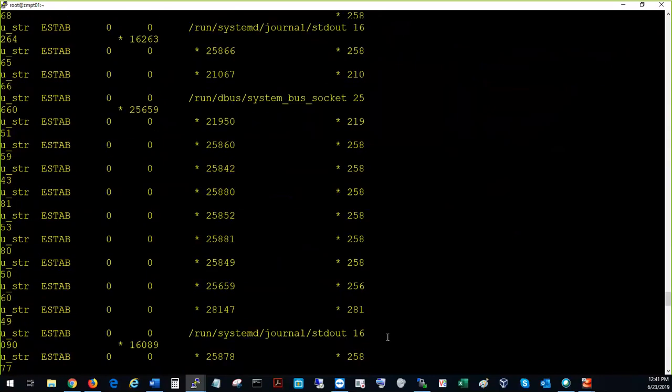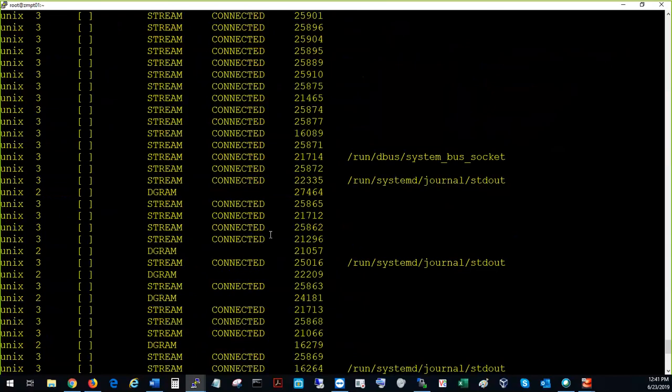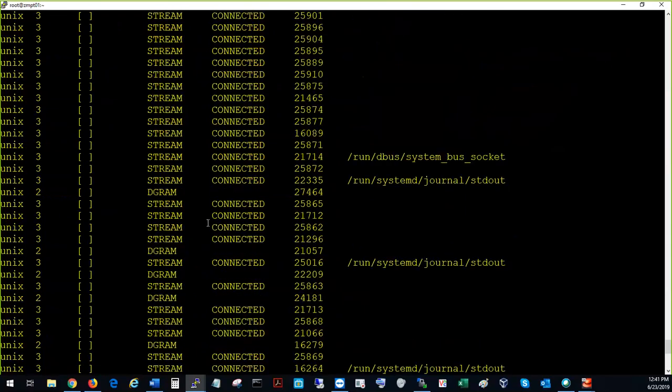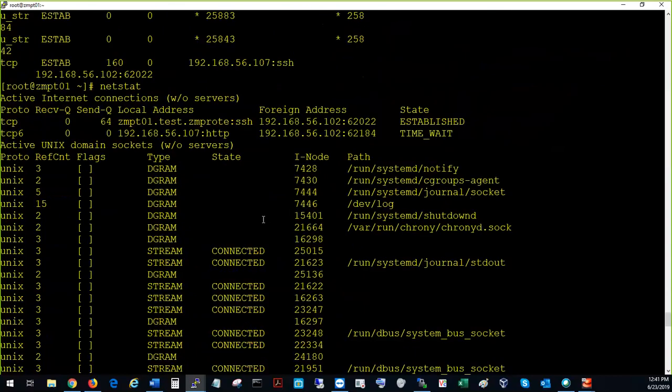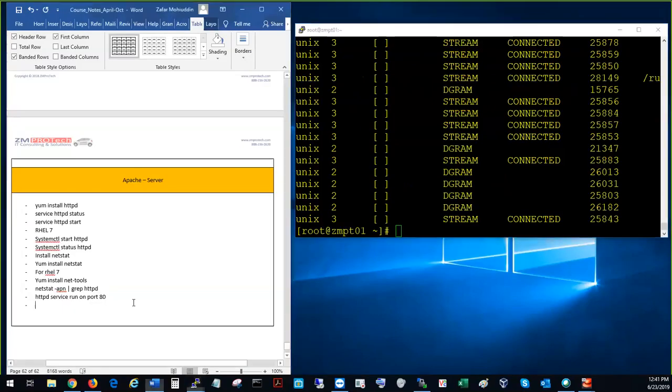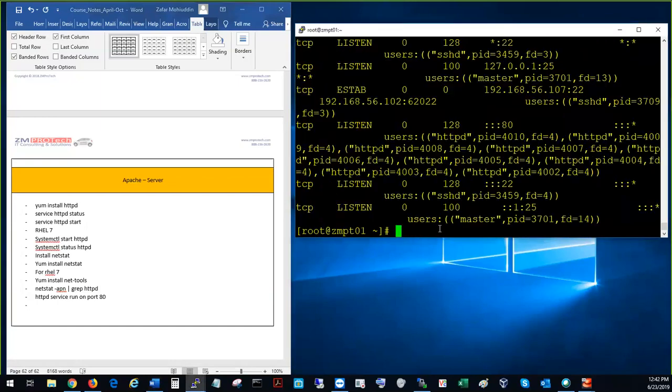I kind of like netstat still because it tells you if it's connected or not. That's true. So if I use ss -anp, I could use that. Okay, good.